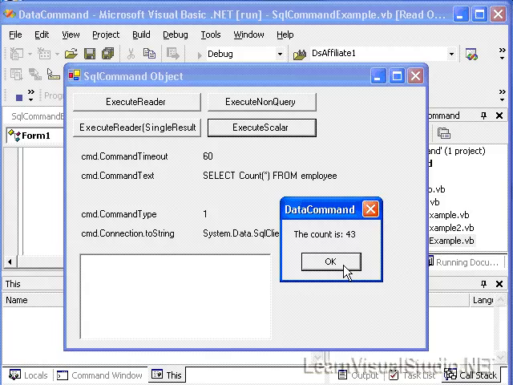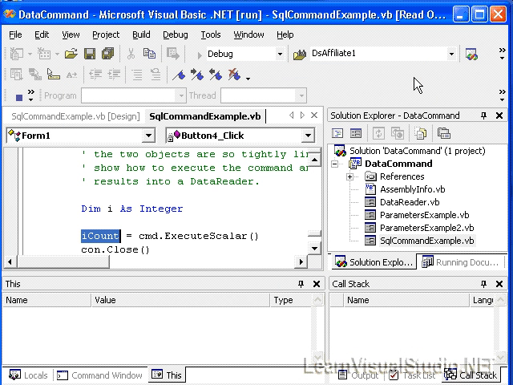So this is a more efficient way to actually just retrieve one value from the database instead of using a data reader to retrieve one value using the single row property that we passed in. We can just use the execute scalar method of the command object.